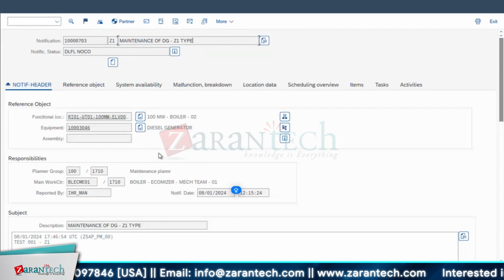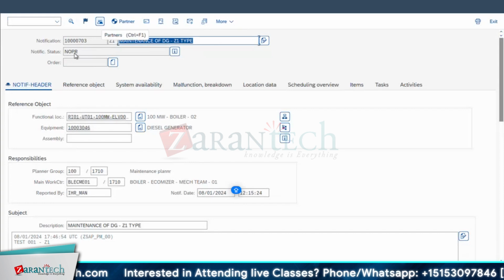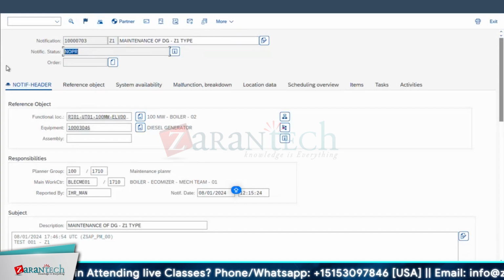Or if you want to reset, you can reset it. Once you reset, even if it was an outstanding notification and you had not put your notification in process, it will come in process automatically. Why? Because it had gone to notification completed, right? When you're reversing it, it can come only to NOPR. It cannot be an outstanding notification. By default, it will be notification in process once you cancel the deletion flag. Yeah, this is there. Now anyway, we have put this notification in process.